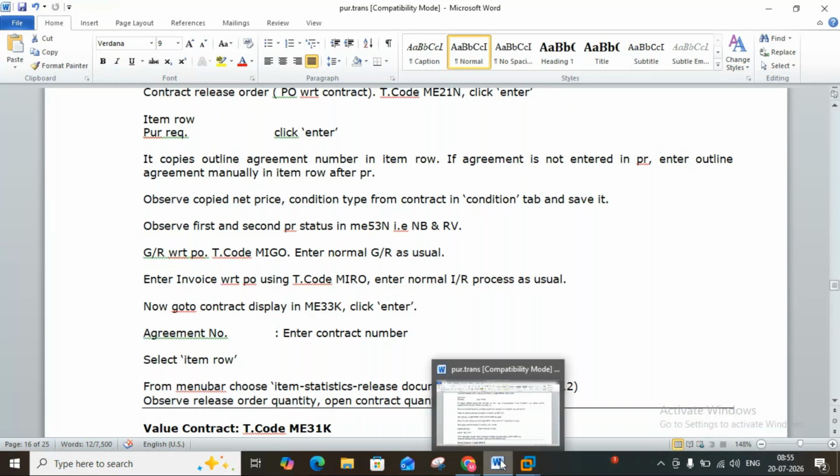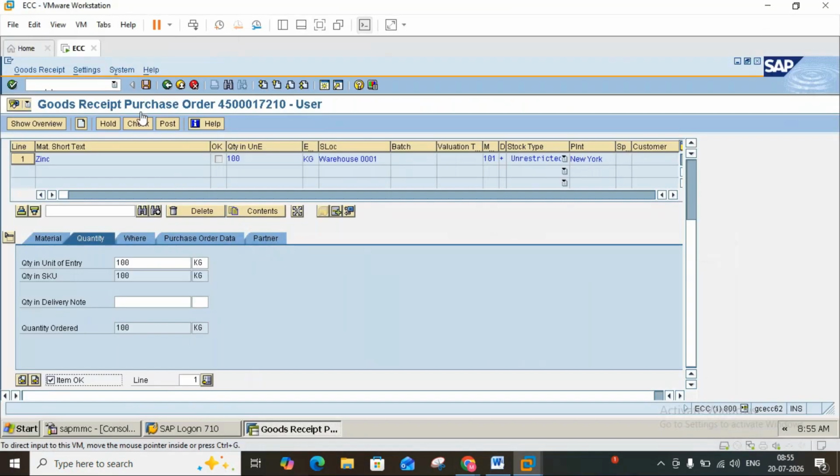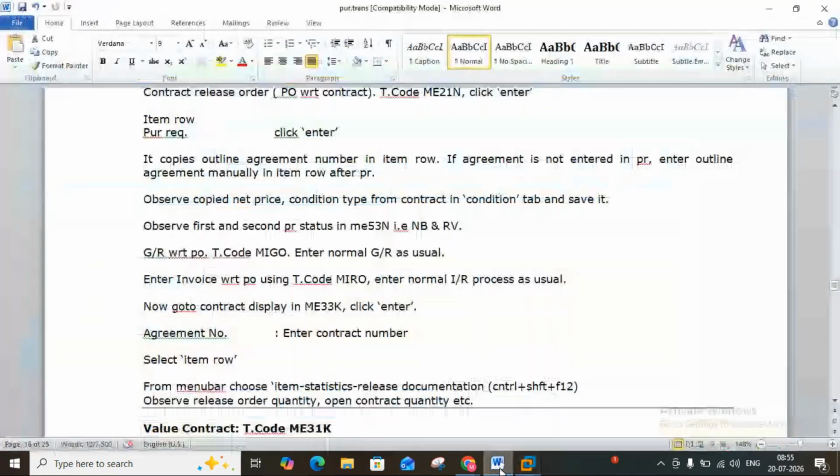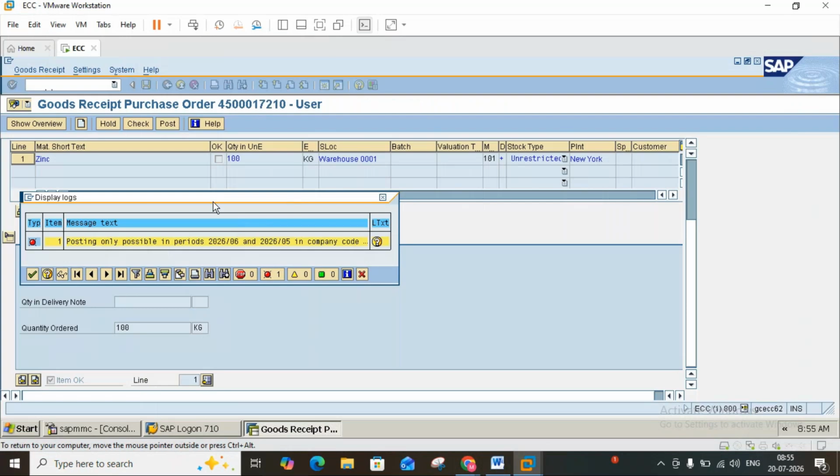Save it. As usual, you create a MIRO also. Enter MIRO with reference to the PO using the T code. We know this, right? Enter the normal IR process as usual. So now go to contract display, ME33K. So I'll show you this. Posting only possible, why? So this we know, right?